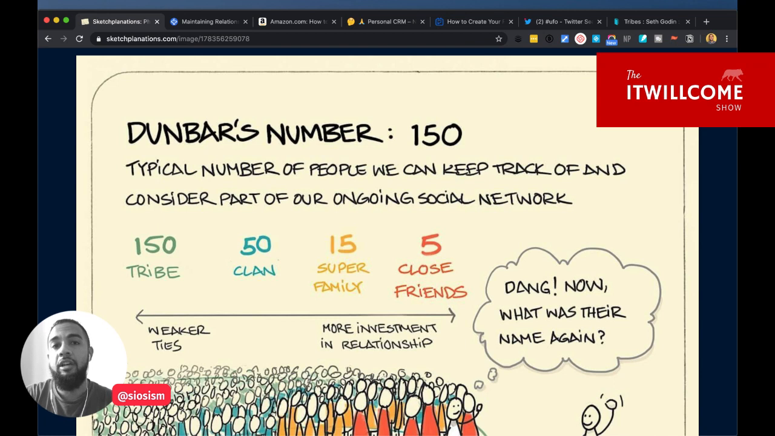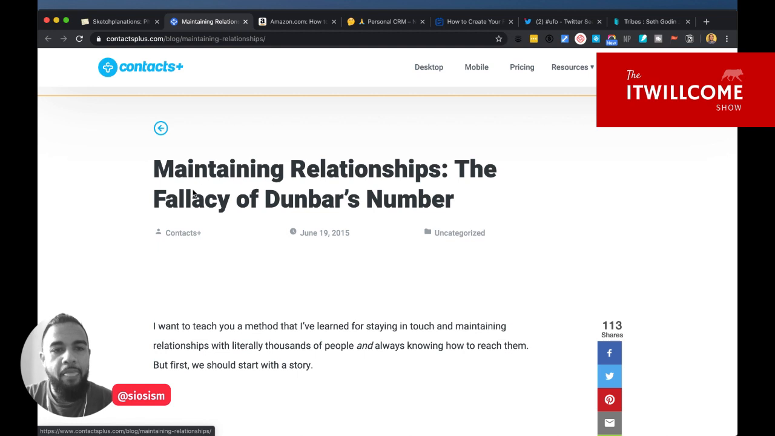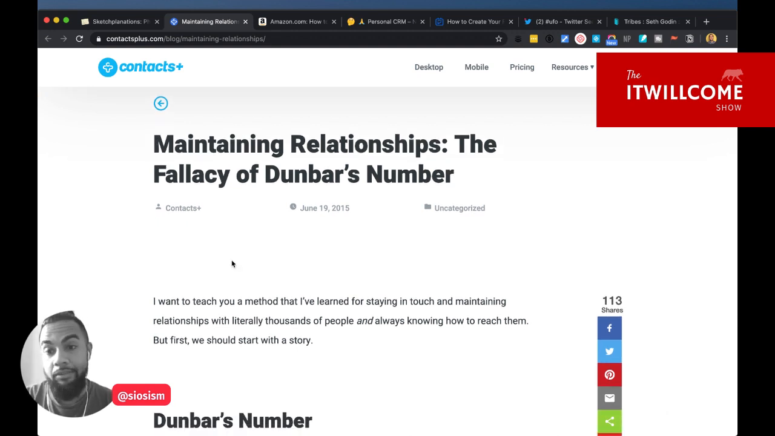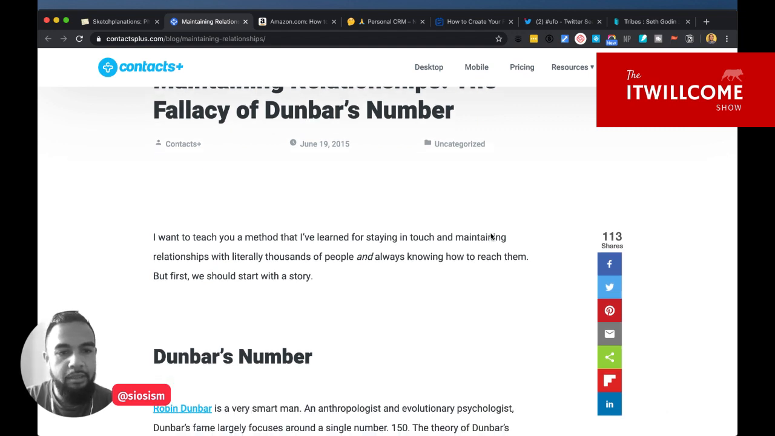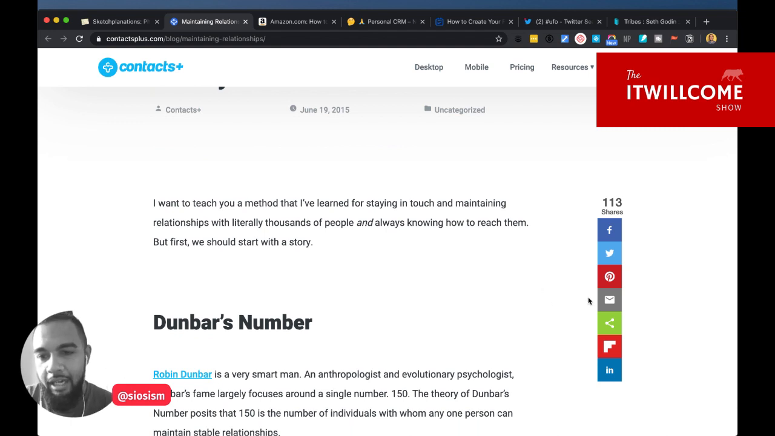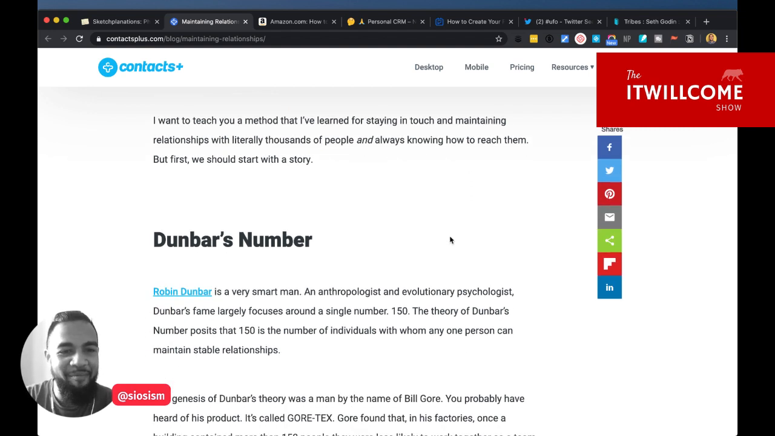So now I want to share a contrarian view from somebody else. So you can see here the name of this article is Maintaining Relationships, the Fallacy of Dunbar's Number. And I'm actually going to go through and share why I think this guy is wrong too, because I think he kind of missed the point of Dunbar's number. But I'll loop it into its relation to communities. And just FYI, I've always wanted to do this, so I'm just going to hit it. I found that I have a sound effects library, so I just wanted to do that.